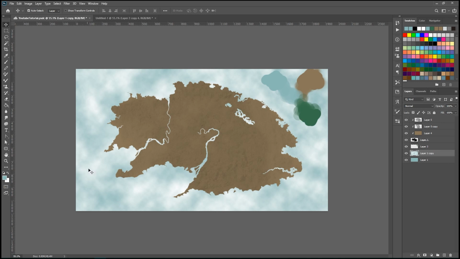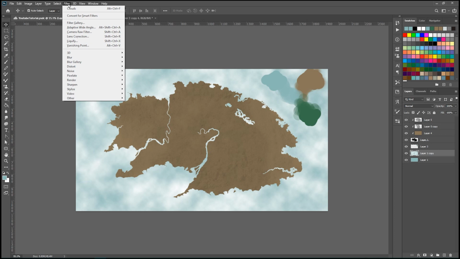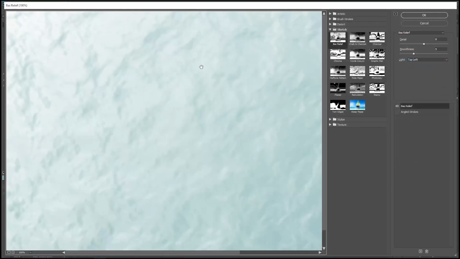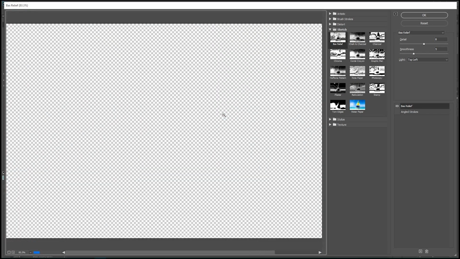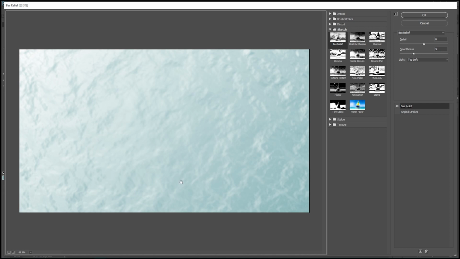With this created, it looks a little bit like clouds and not a whole lot like water. So we're going to add another filter to this, and we're going to go to our filter gallery and go to bas relief. You can find that under sketch, and if I zoom out here, you can see that it creates a kind of water texture. It's kind of lopsided on one side, and we're only going to be using this side of it because we want mostly just these little highlights, not a drastic amount of highlight on one side.